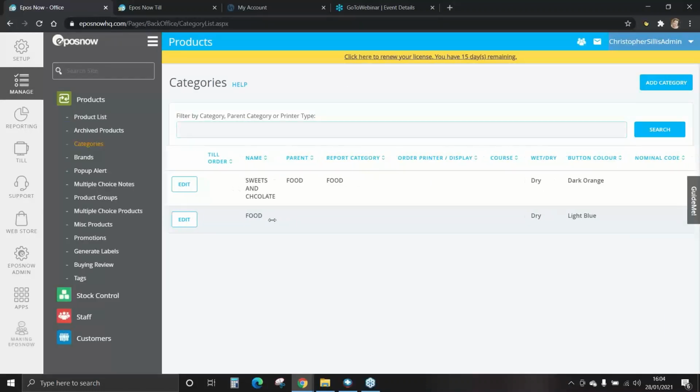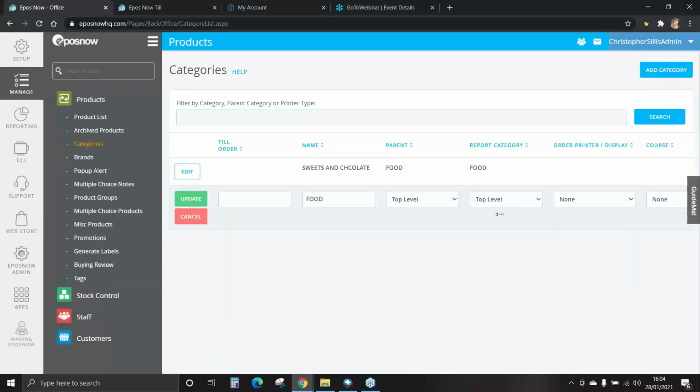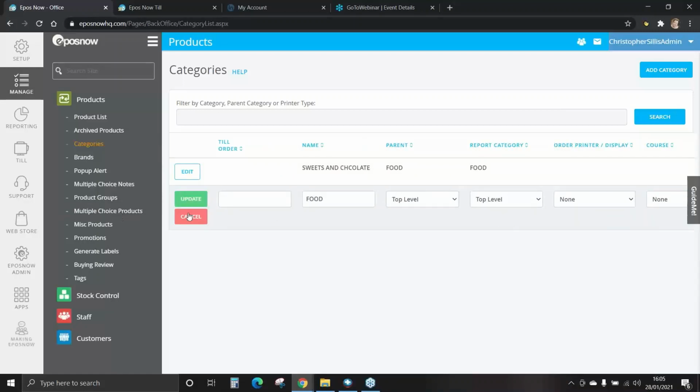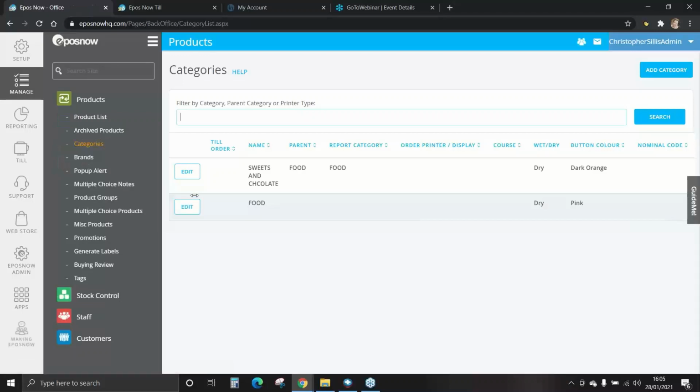We've now created our top level category and a sub-level category. You can edit these if you wish. You may not know all of the information you want to enter, or you may want to simply change the button color. To do this, select Edit, scroll across to the field you wish to edit, scroll to the beginning, and select Update. We've now successfully created a category and a subcategory.